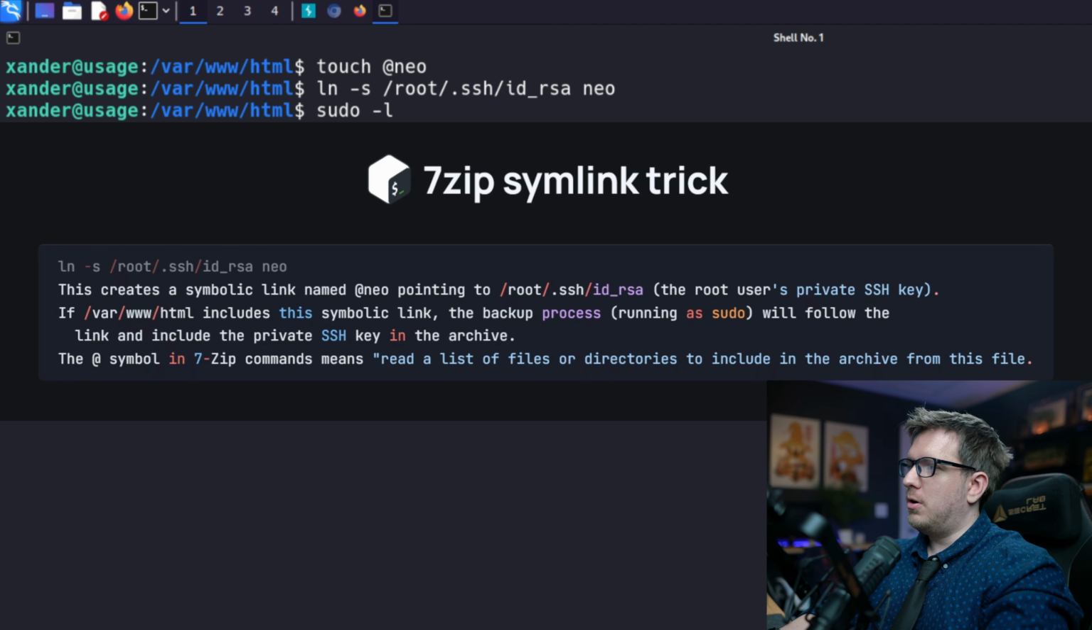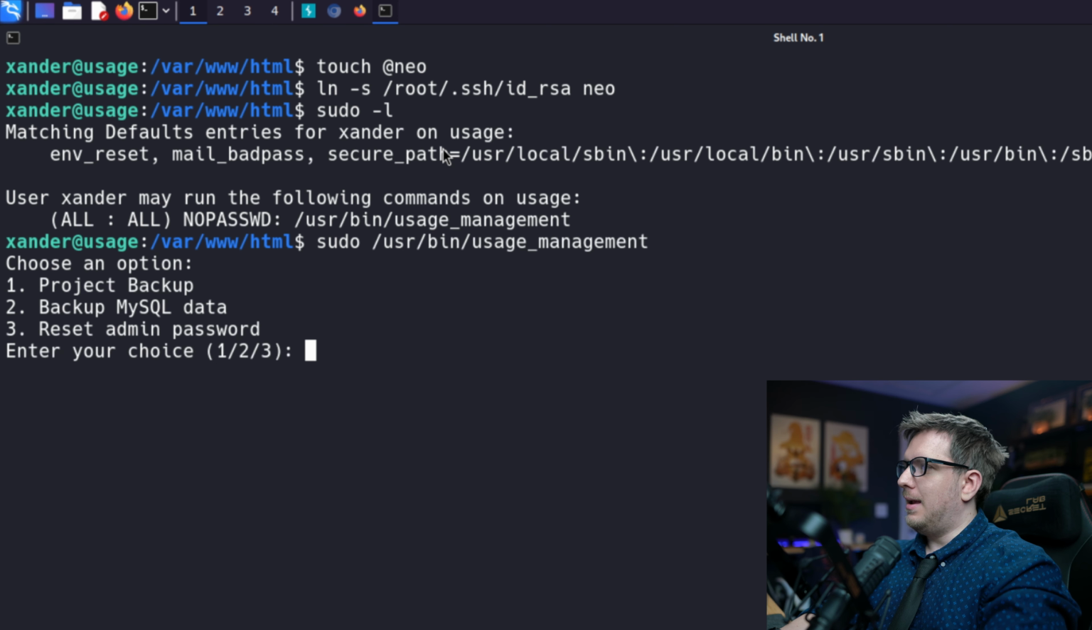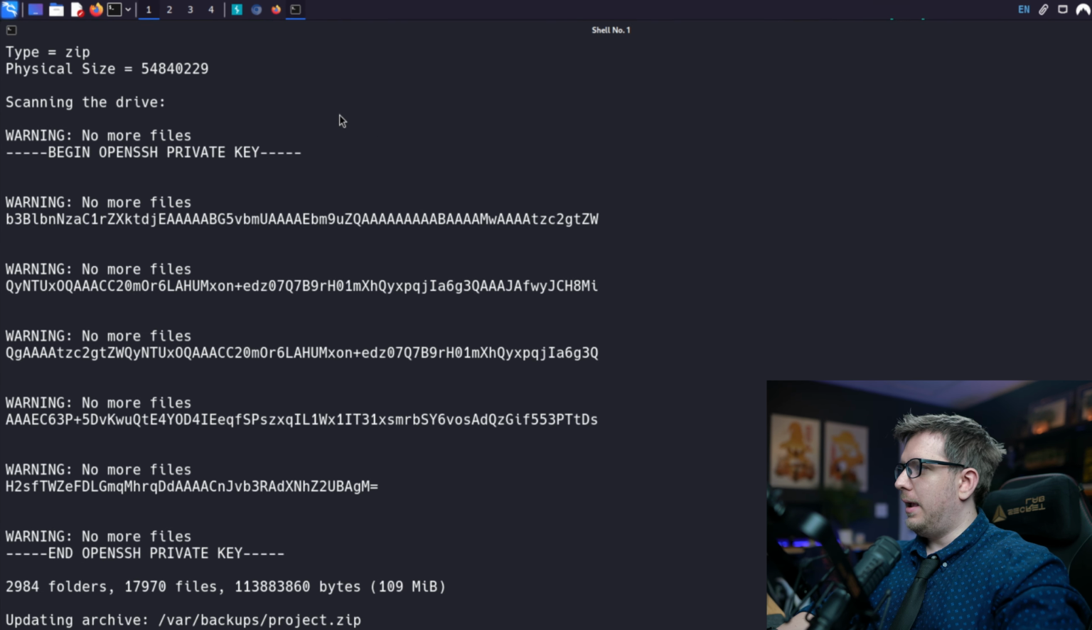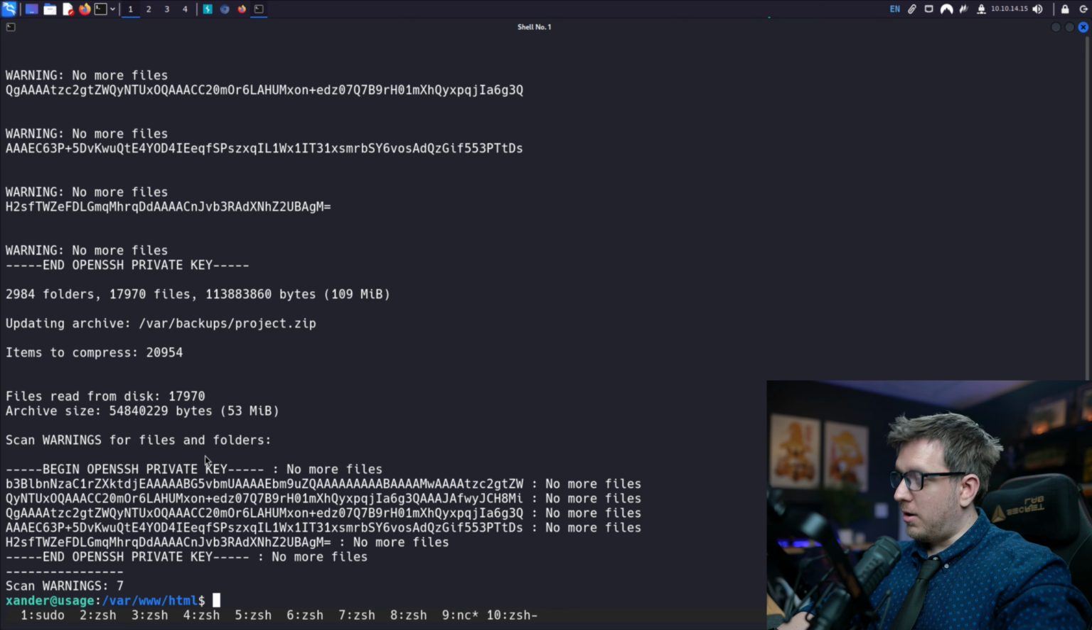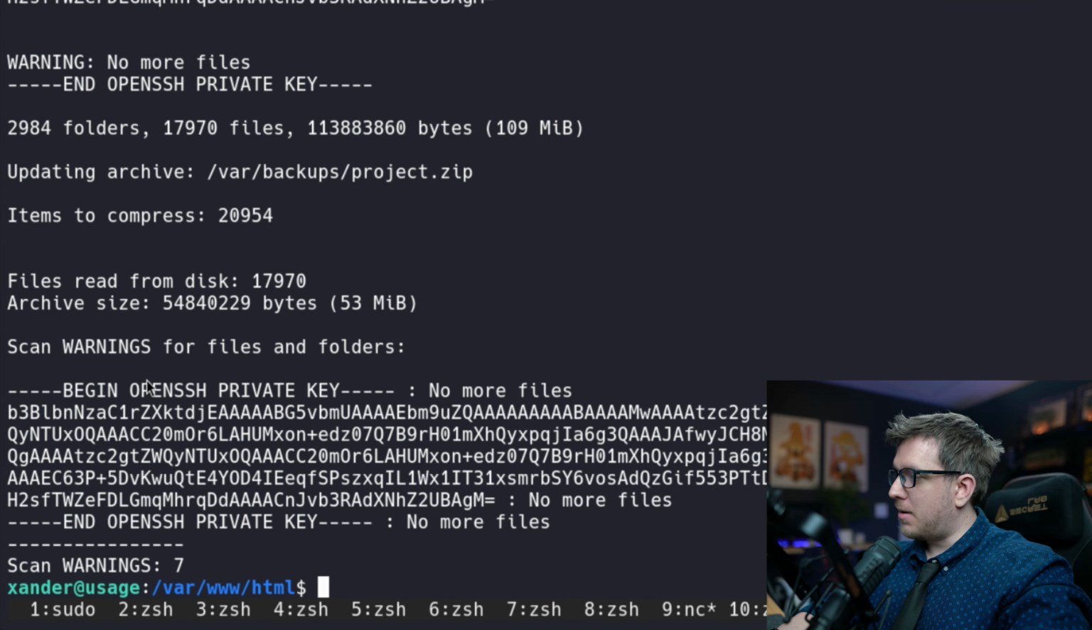So we'll do a sudo, we'll run it, and we'll do one for project backup. And it looks like we're getting some information here. Begin OpenSSH private key. So it looks like it's throwing that in there. So that is awesome. So we were able to get an OpenSSH private key. So let's take a look at this.